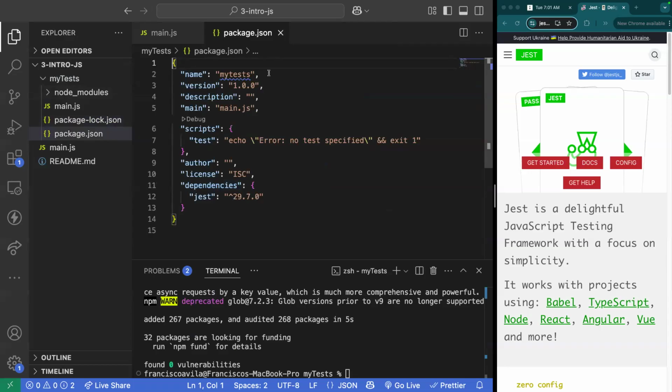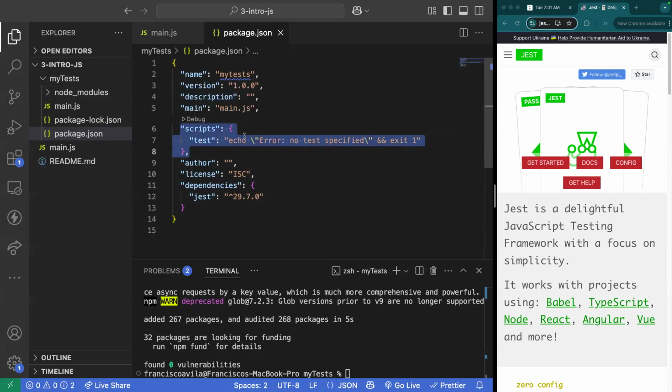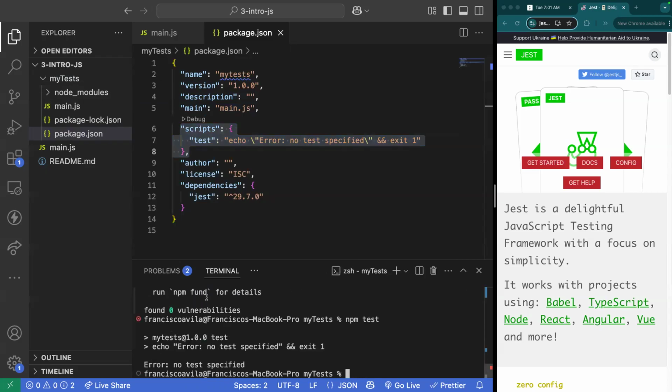This package.json essentially sets up our environment. At this point, this project is named my test. This is its very first version. It has no description. Its main entry point is main.js. And currently, this part of scripts is going to be for commands that I would like to run. So for example, if I run npm test right now, it's just going to echo error, no test specified, exit 1.